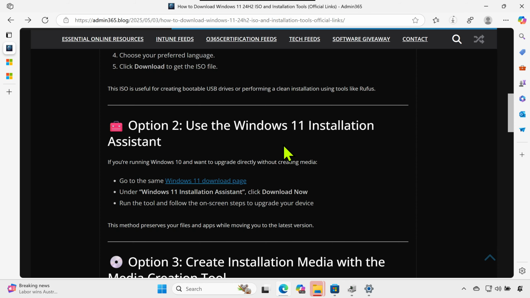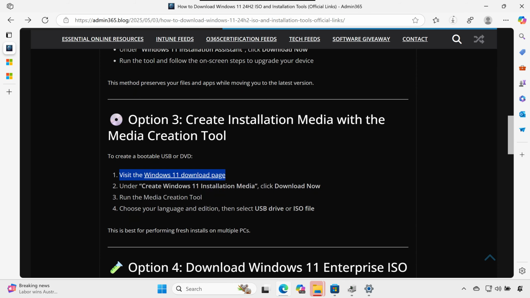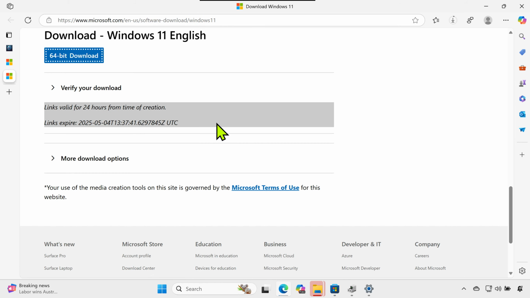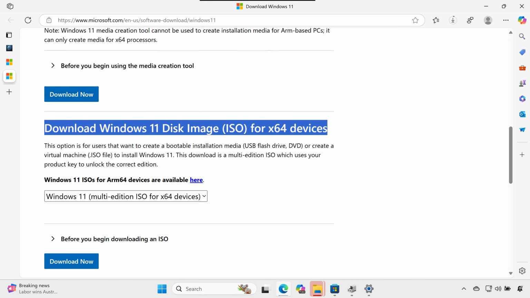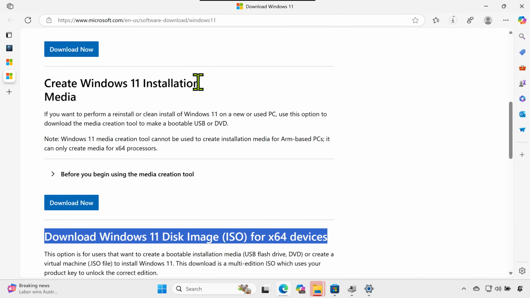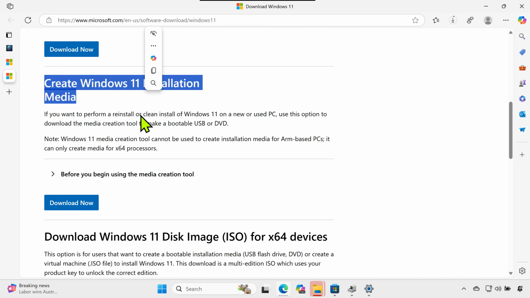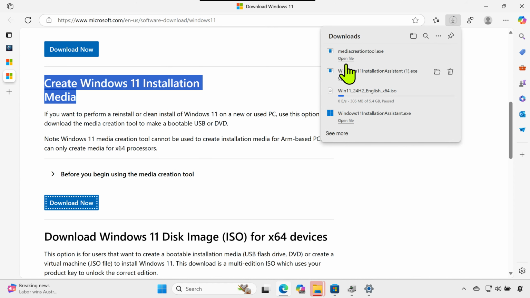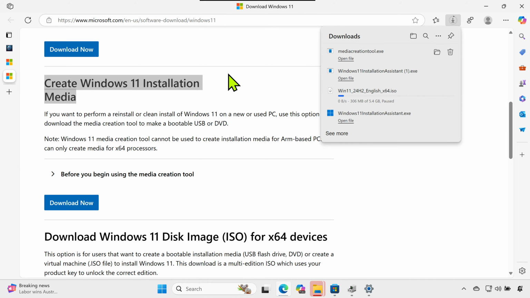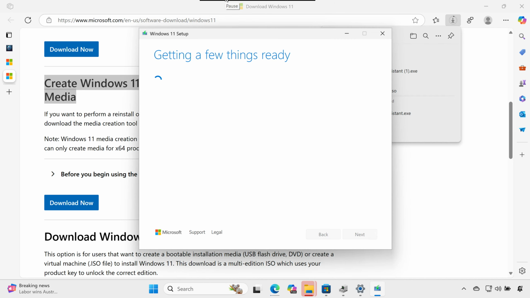Option 3, create installation media with the Media Creation tool. To create a bootable USB or DVD, 1. Visit the Windows 11 download page, microsoft.com/software-download/Windows 11. 2. Under Create Windows 11 Installation Media, click Download Now. 3. Run the Media Creation tool. 4. Choose your language and edition, then select USB drive or ISO file. This is best for performing fresh installs on multiple PCs.